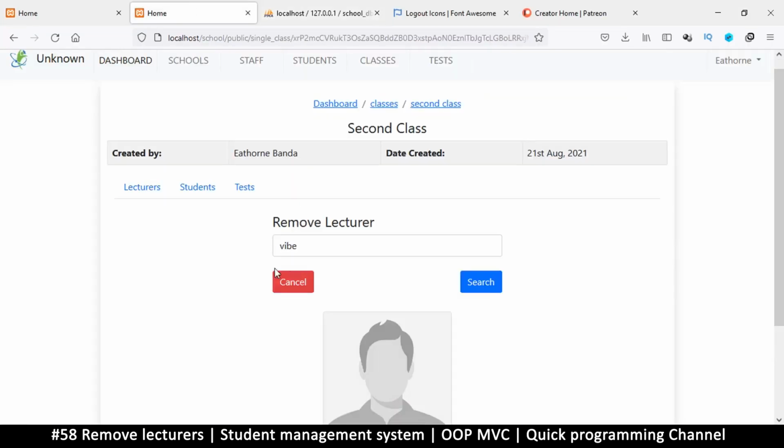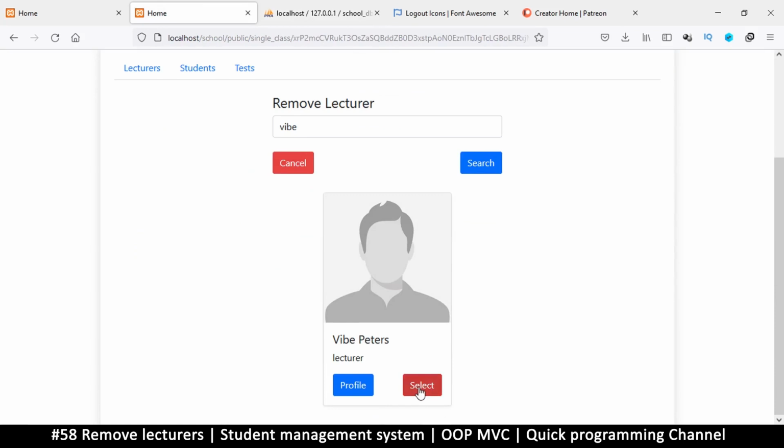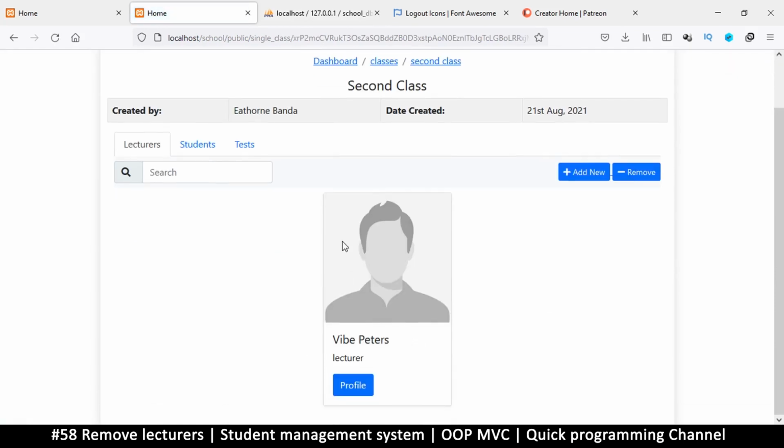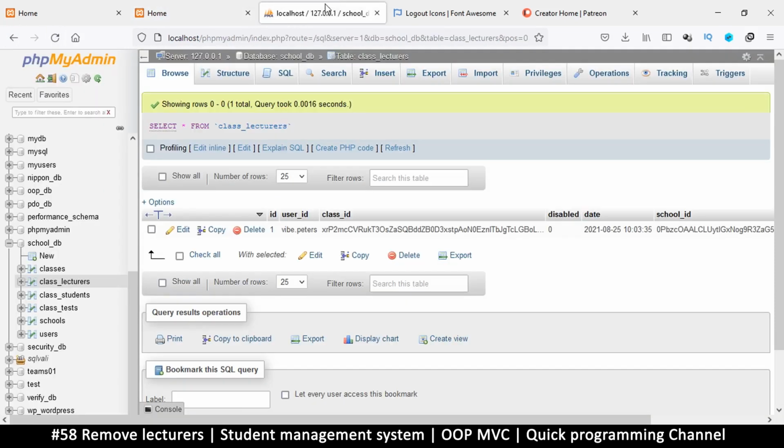So let's give it a shot, shall we? So I'm just going to click select, and we are back here. It seems we have not disabled, or have we? So let's go back in here and let me refresh. And you see that disabled is actually equal to 1.